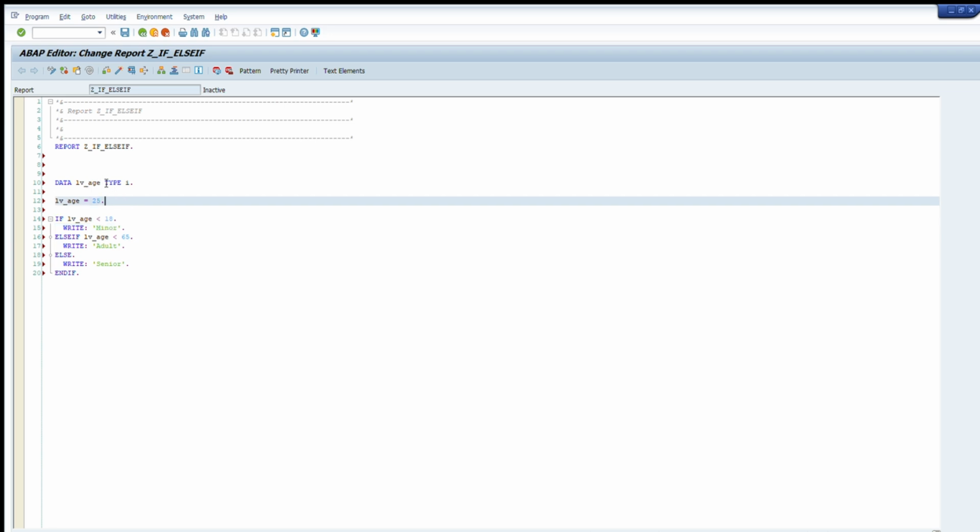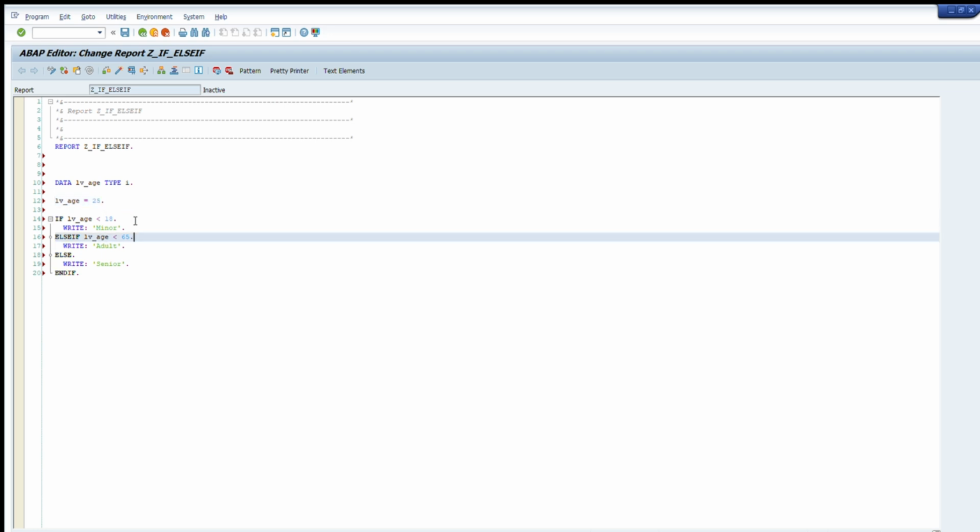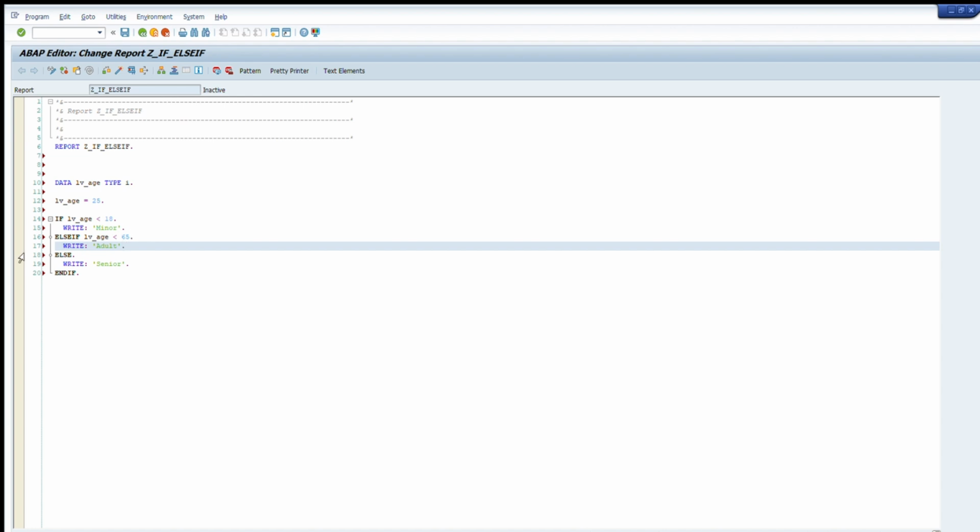ABAP therefore moves to the next condition, ELSEIF LV_AGE < 65. ABAP now checks whether the age is less than 65. 25 is less than 65, so this condition is true. The write statement is executed and the output is adult.